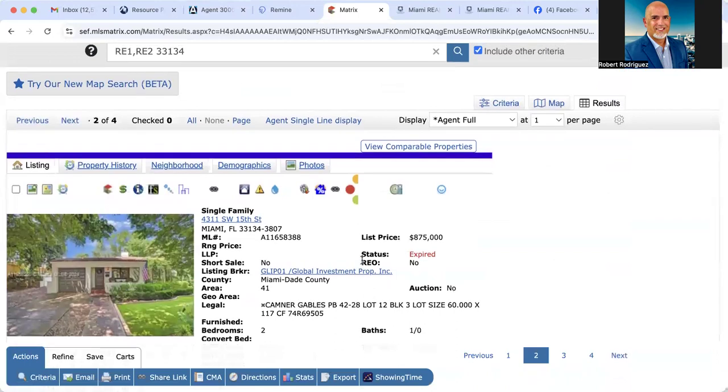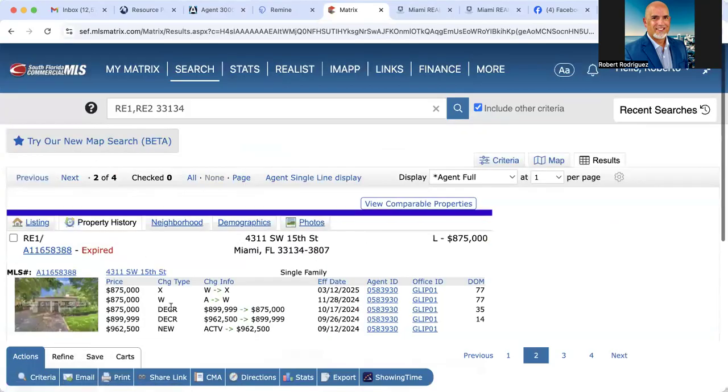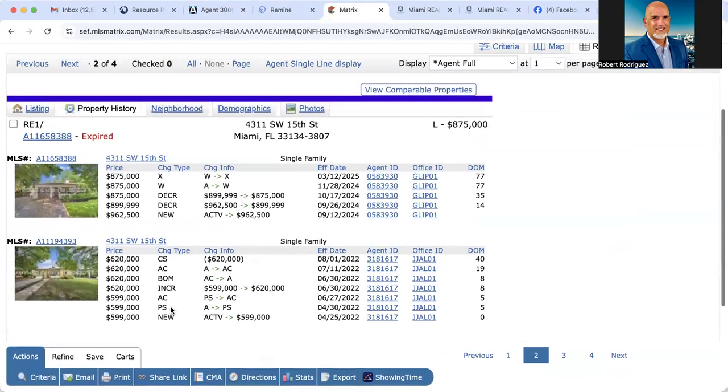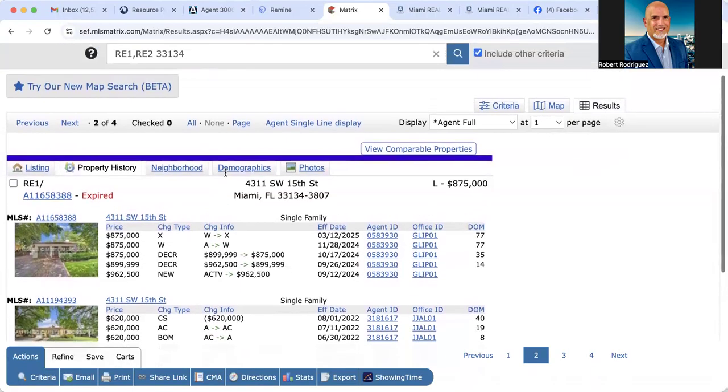But before we do that, we like to check the history on the property. So right here, we're going to click on property history and let's see the history on the property. How long was it for sale? It listed in September of last year and it had a price decrease and then another price decrease. They withdrew it from the MLS and then it expired on March 12th. So it was a 6 month listing and it expired this month on March 12th. Okay, so now we know a little bit of history on the property.